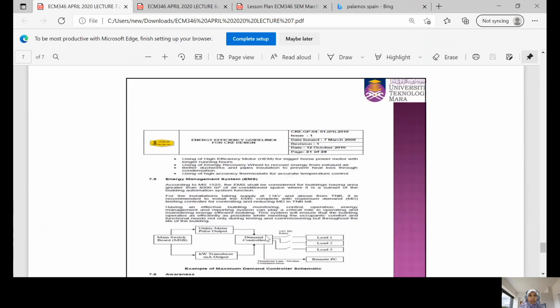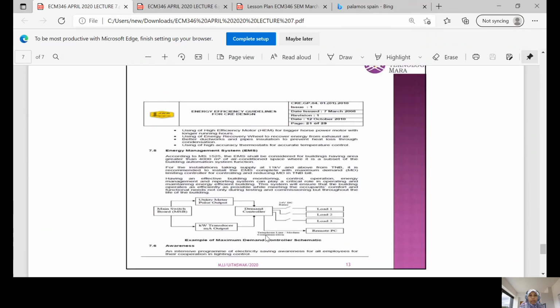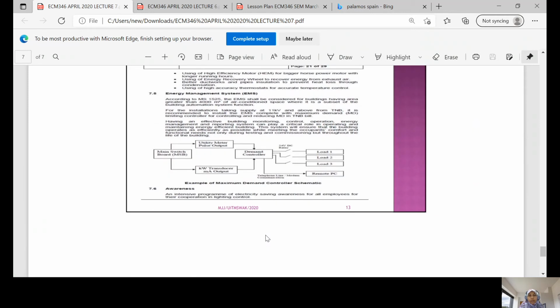And the last one is the energy management system. An effective building monitoring, control, operation, energy management, and reporting system can play a critical role in operating and maintaining an energy efficient building. This system will ensure that the building operates as efficiently as possible while meeting the occupant comfort and functional needs, not only during testing and commissioning, but throughout the life of the building.